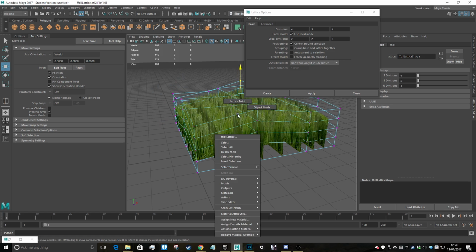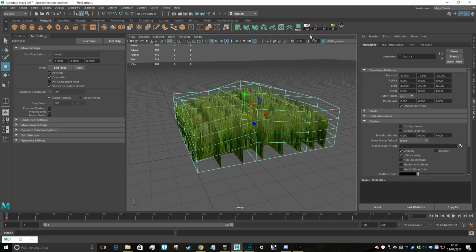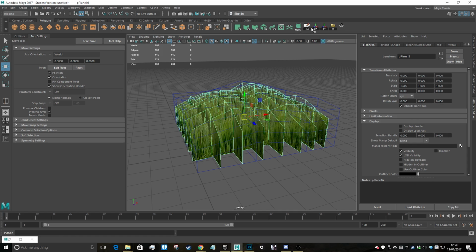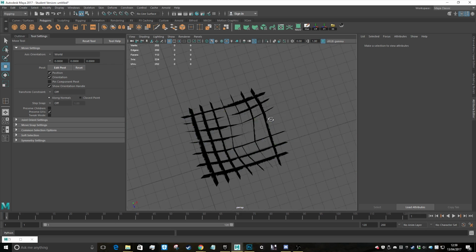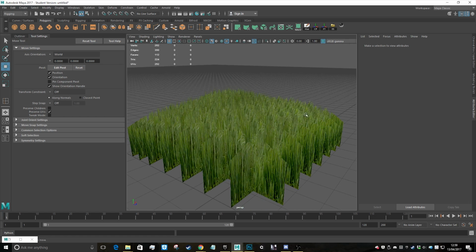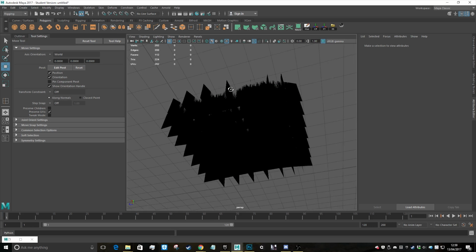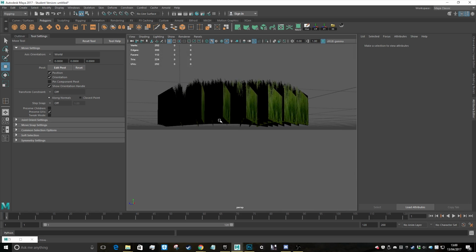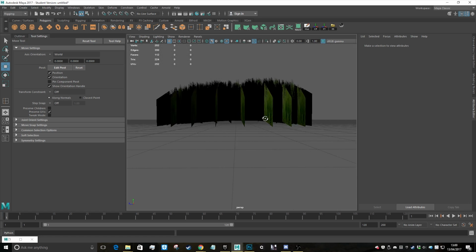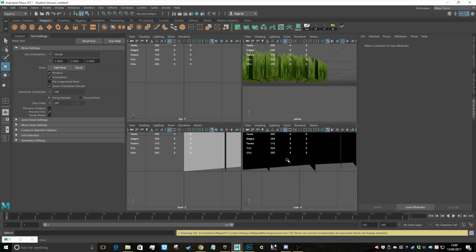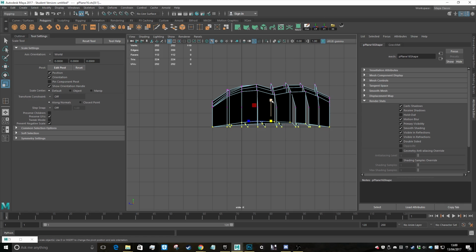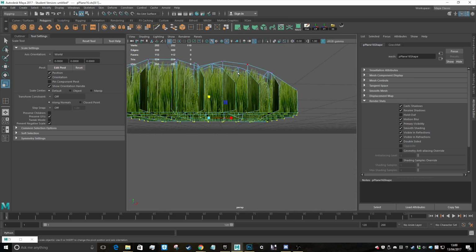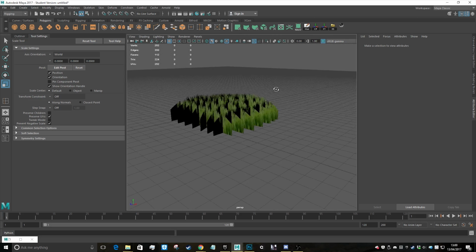Okay, once you're happy with that, we can select and delete the history, making sure you select the actual grass. Delete the history, and that will get rid of our lattice. Then we want to have the grass flat, because grass doesn't rise like that unless it's on a hill. The best way to do that is press spacebar and go into the side view, grab these bottom UVs and straighten up. So it's now all evenly spaced.